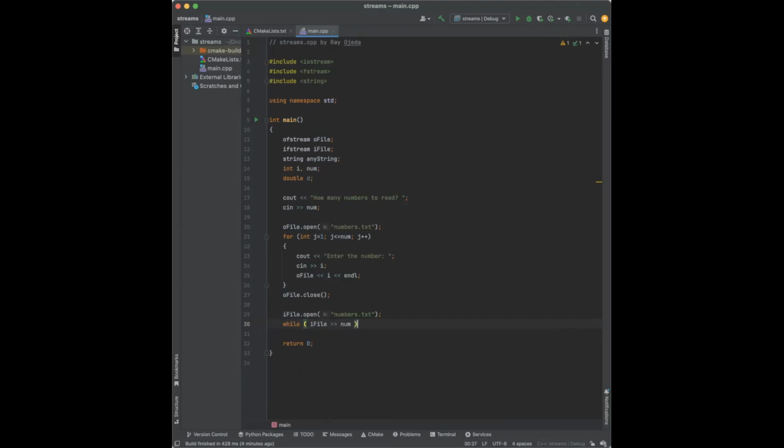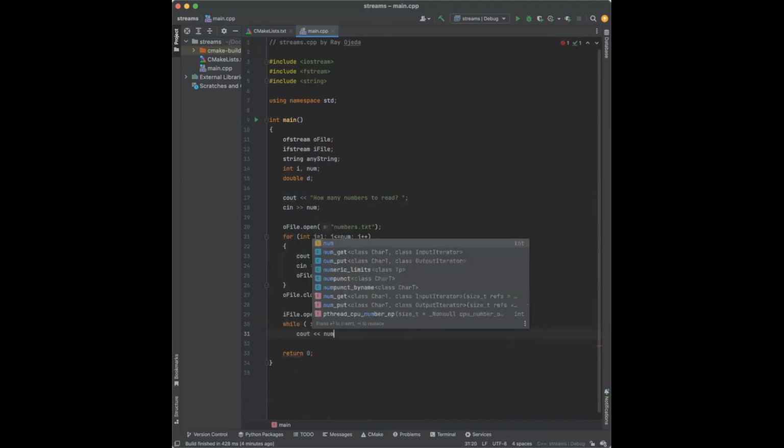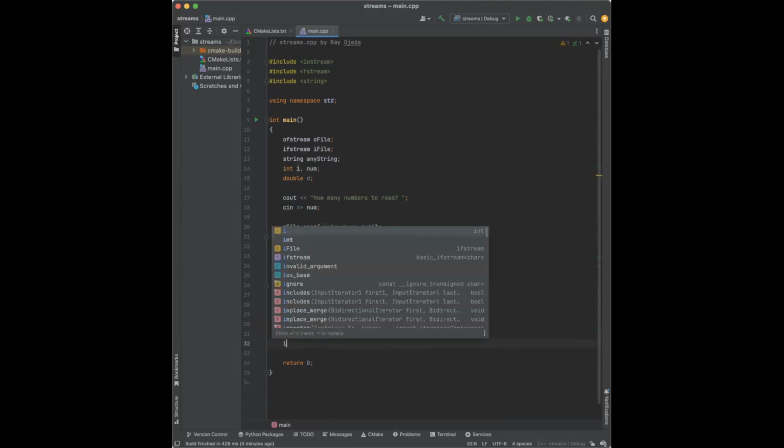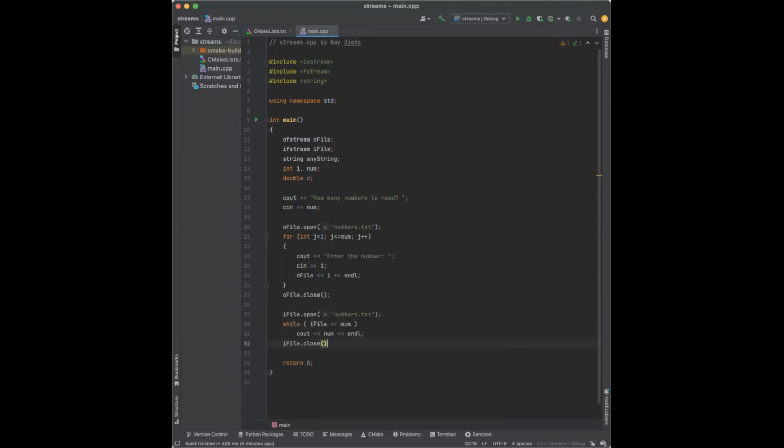Yeah, I think this should work. I'm doing this out of my own mind here. cout << num << endl, and then I'm going to close it, ifile.close(). I don't need to do the brackets because I'm only doing this for as long as the numbers are there. So let's see what happens here.